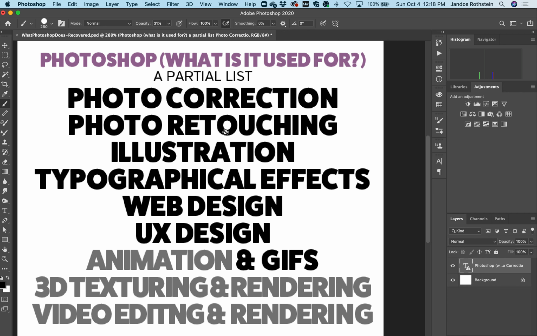You can also use Photoshop for typographical effects. If you want your type to look blurry or look like it's turning into smoke, or look like any number of other special effects, it helps to get into Photoshop where you can treat your type like pixels.